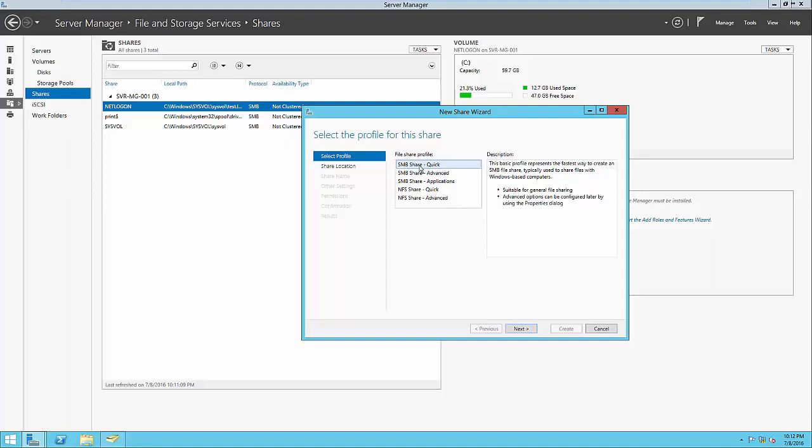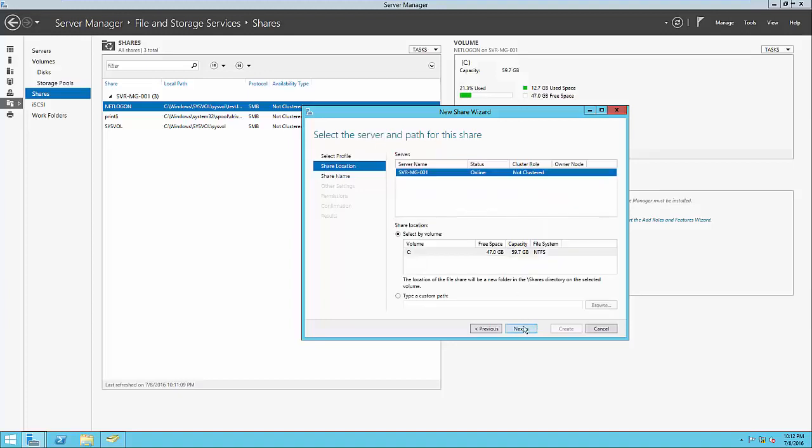SMB shares, or server message block shares, are standard Windows shares. NFS is meant for Linux, Unix, or Mac OS operating systems. Since we have Windows users in our domain, we're going to do an SMB share, and we're going to use the quick profile. We'll select the server where we want to create the share, as well as select the volume where we want the share to be created. If we had more than one hard drive or more than one volume on a hard drive, we would be able to select that and change the location where the share is located.